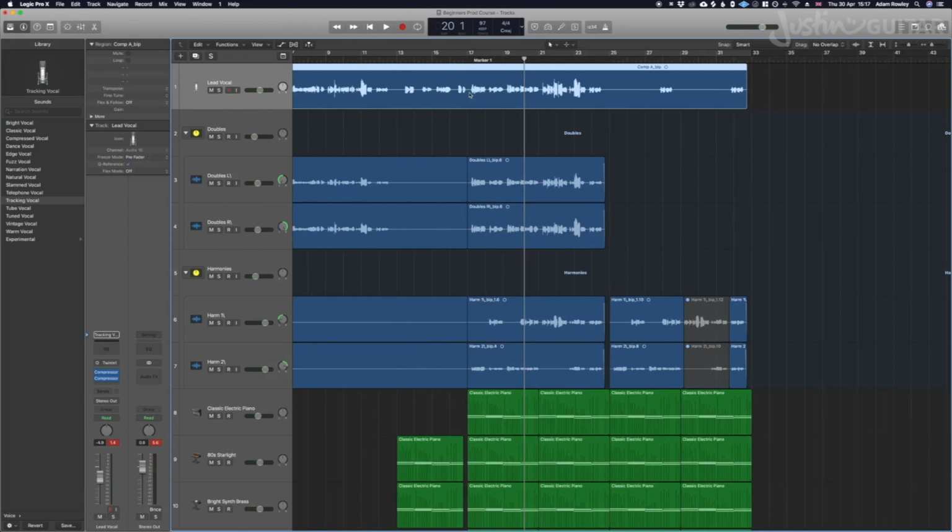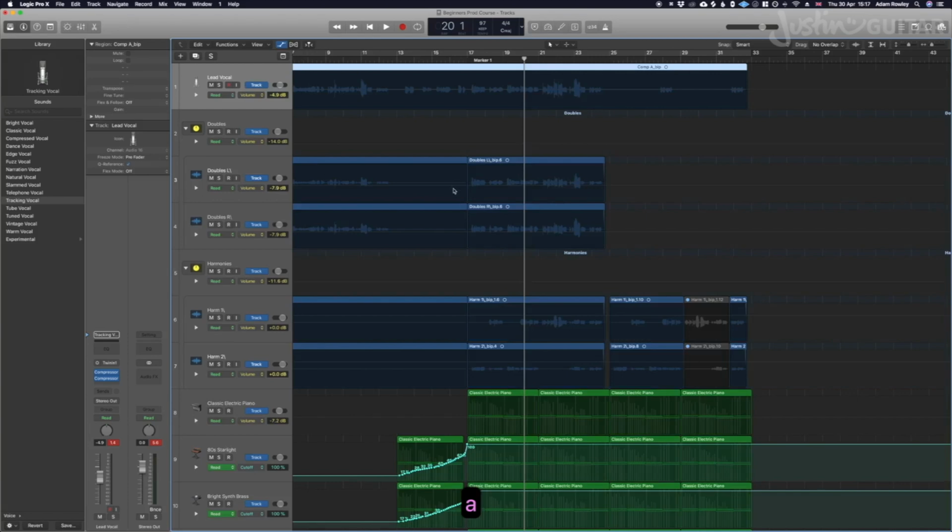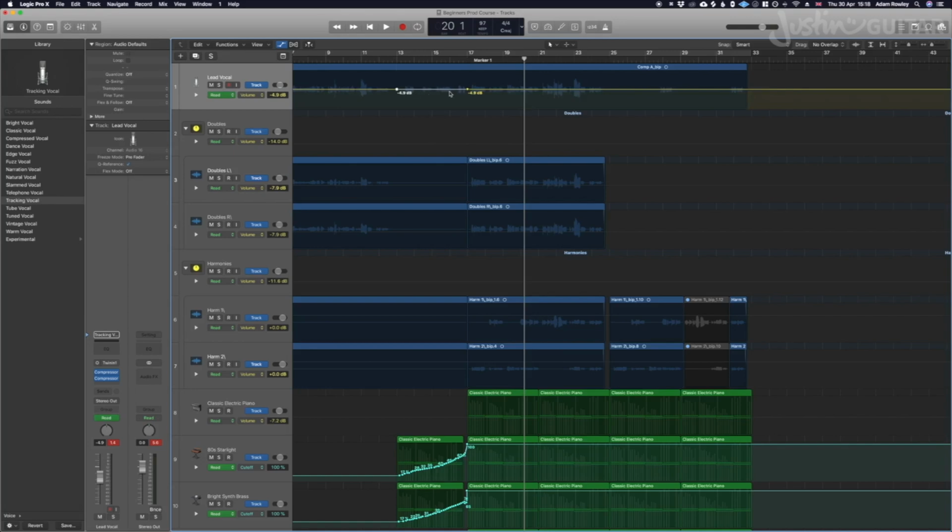So let's hit A, open up automation, and then we're going to hold our command key to get this crosshair. We're going to select this little section here, the pre-chorus, and click. That's going to give us these two dots where our markers were, and if we drag this line, we can turn up or down just the pre-chorus.